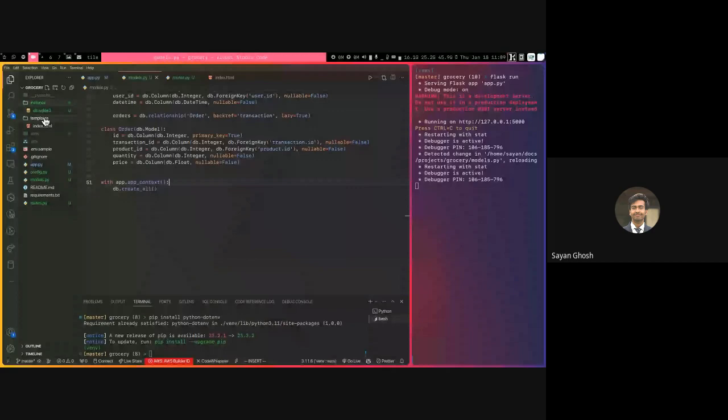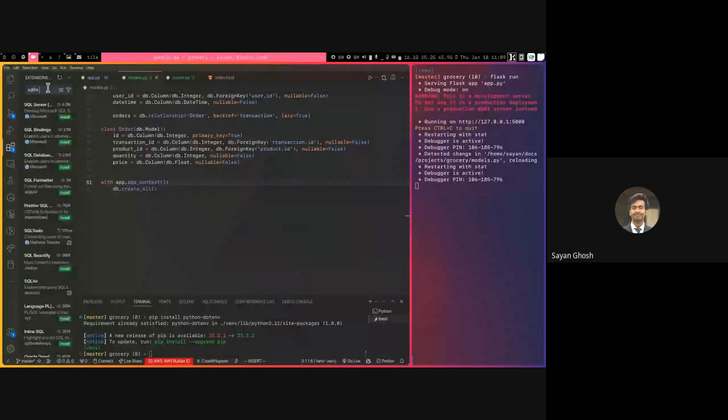So now let me just go over one extension which is useful to have in the project, which is SQLite Viewer.